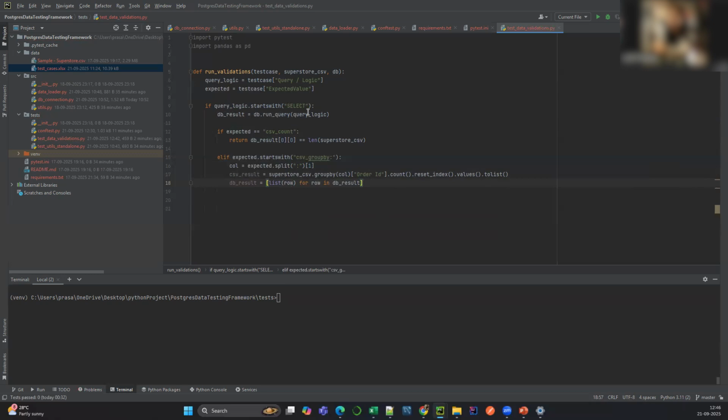Okay. So if now our expected starts with CSV group by, now it will always run the query. If the query logic starts with select, this particular DB result will store the results after running this query, basically whatever query we are giving in here. Okay. Now we are giving expected values over here in if else statements inside this.